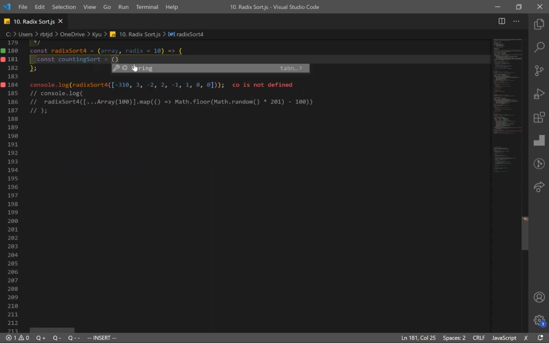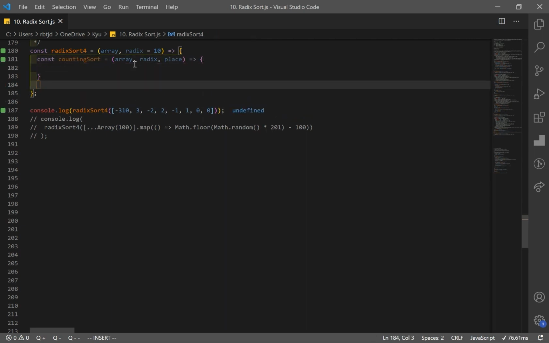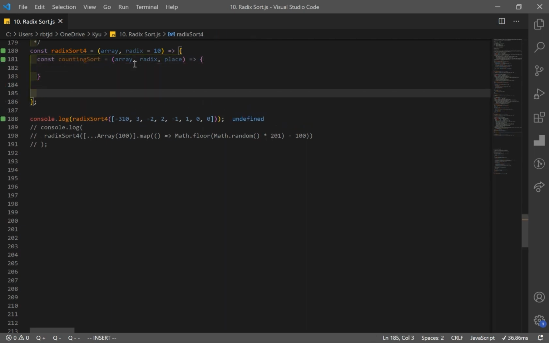This is going to take three parameters: array, radix, and place. Okay, that looks good. And I want to just leave my counting sort like that for now and finish up my radix sort.